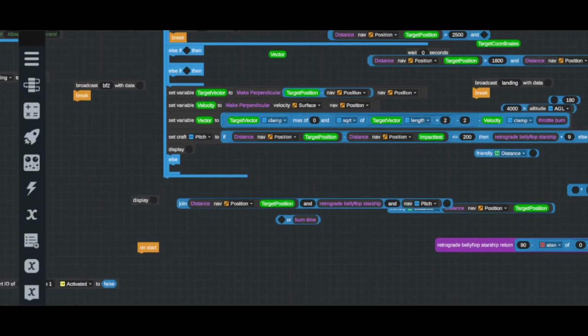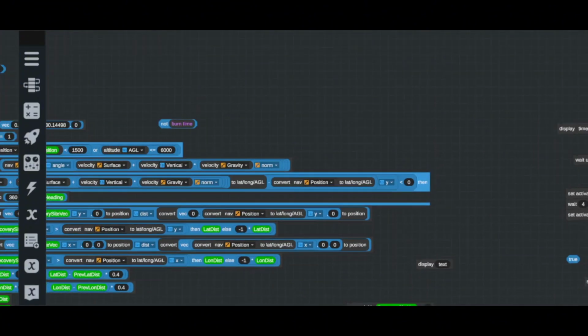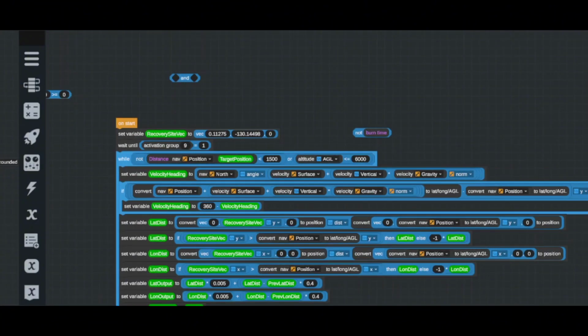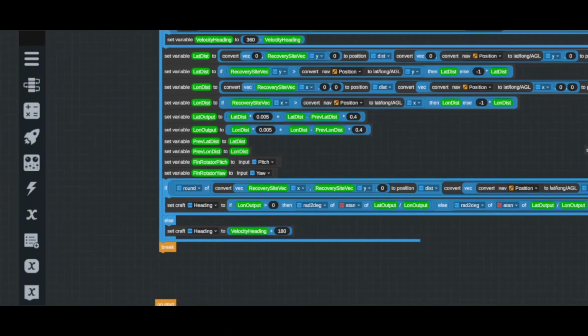Now let's go for the heading part. Our Starship nozzle pointing. It is this thing. It also starts when we activate group 9, and it will work until either the lateral distance from target is less than 15 or altitude less than 6,000. And the whole code I didn't make, so I don't know much about it.